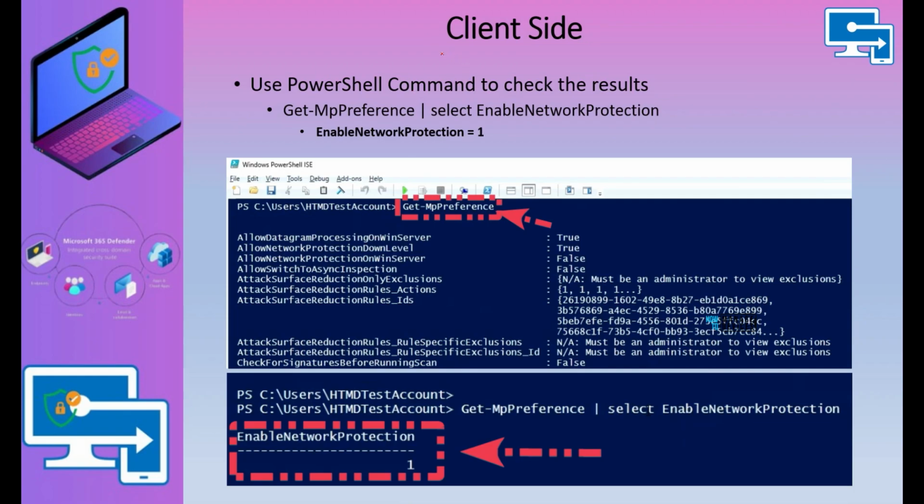So this is how you ensure that from the client side network protection is enabled. This is the value you need to look into. It is enabled with block option. Let's go to the next slide.